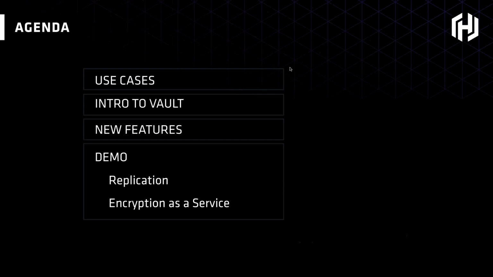So with that, let's talk about today's agenda. We're going to start off by talking about the top level use cases for Vault. Under what scenarios would you even consider Vault as a possible solution? Then I'll do a brief introduction to Vault, what Vault is and how it works. Then we're going to spend some time on the new features of Vault 0.7 and a few from Vault 0.65, which was the last major release. And then I'm going to do a quick demo and run through of what replication actually looks like with the service and how you'd leverage something like encryption as a service.